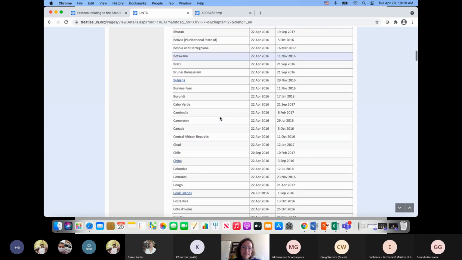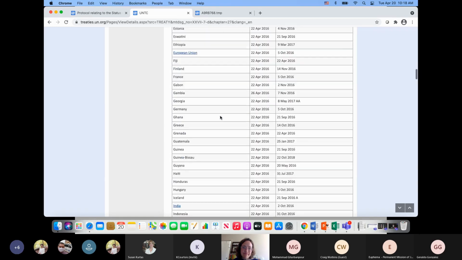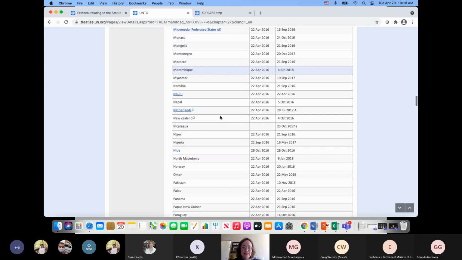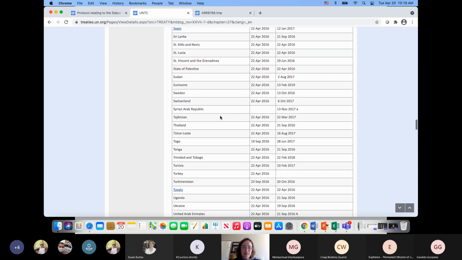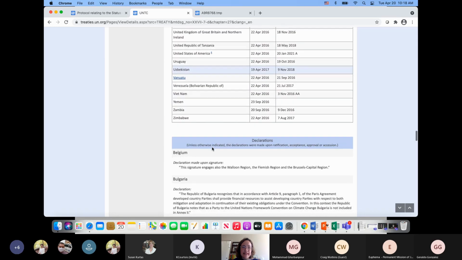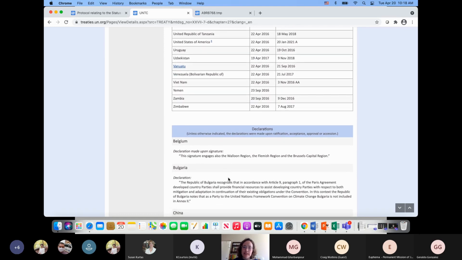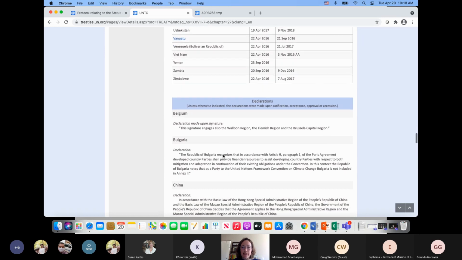Scrolling down just a little bit, actually quite a bit because there are quite a few signatories to this. If I scroll down to the bottom, you'll see some of these are hyperlinked. And the reason that they're hyperlinked is because you can see here, there are the declarations. So this will tell you that Belgium made a declaration upon signature, which tells you a little bit about what they are intending when they sign this treaty.